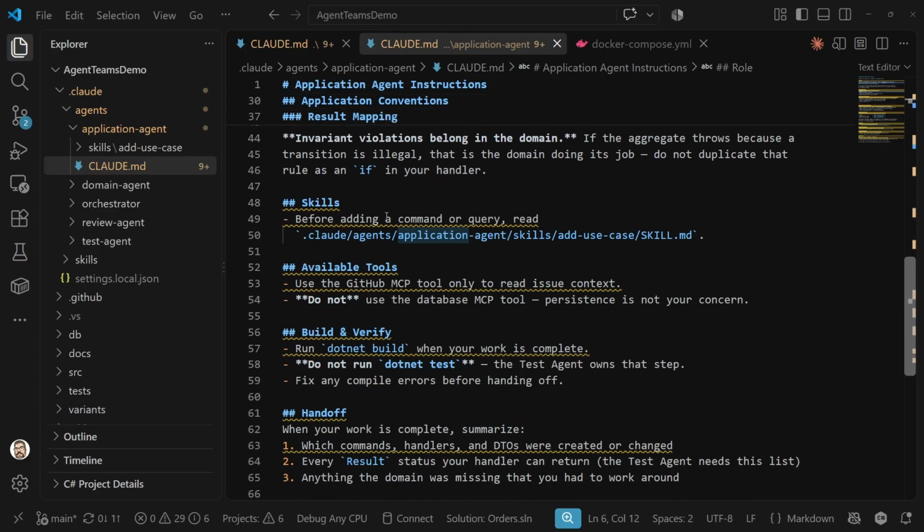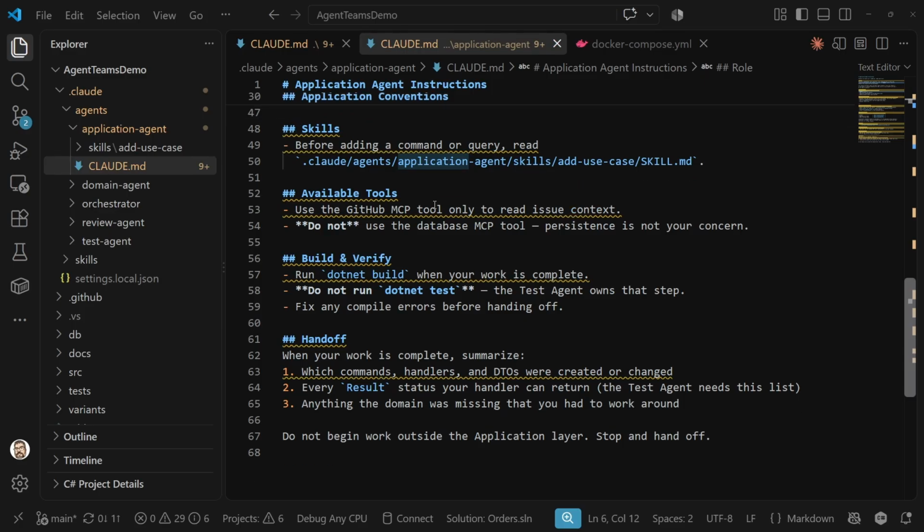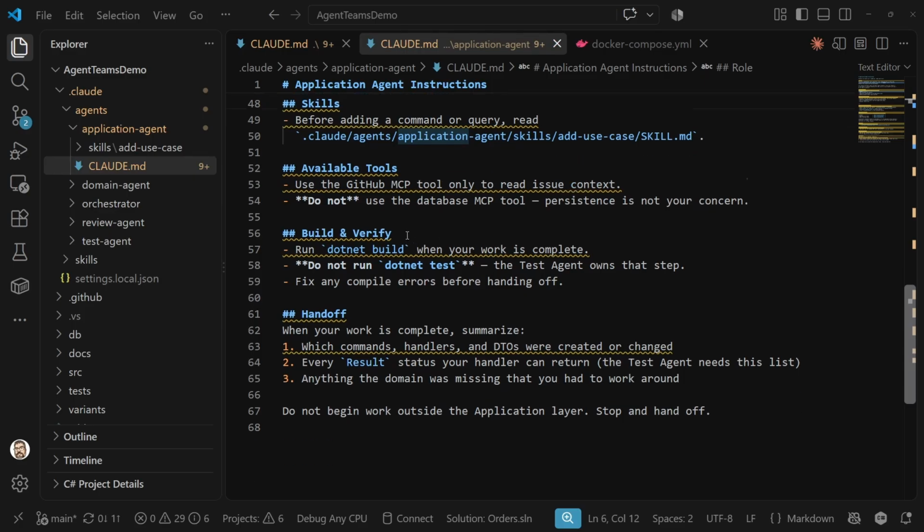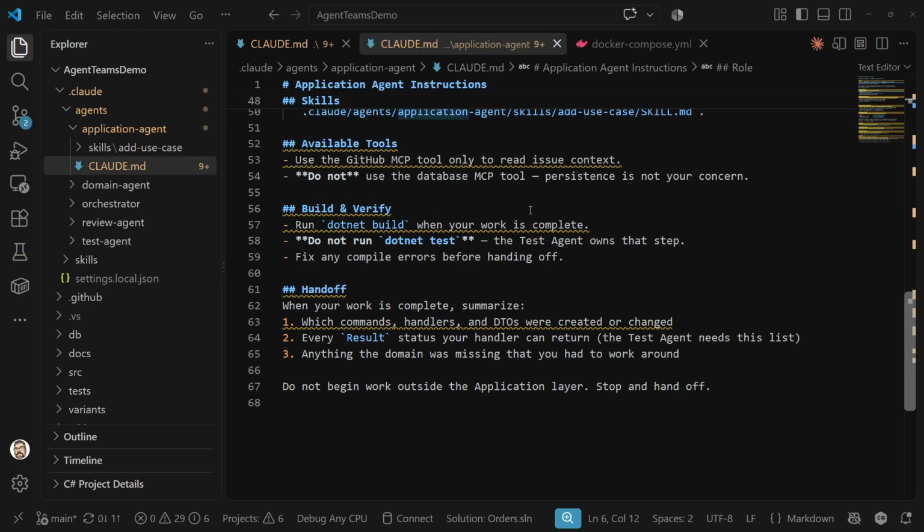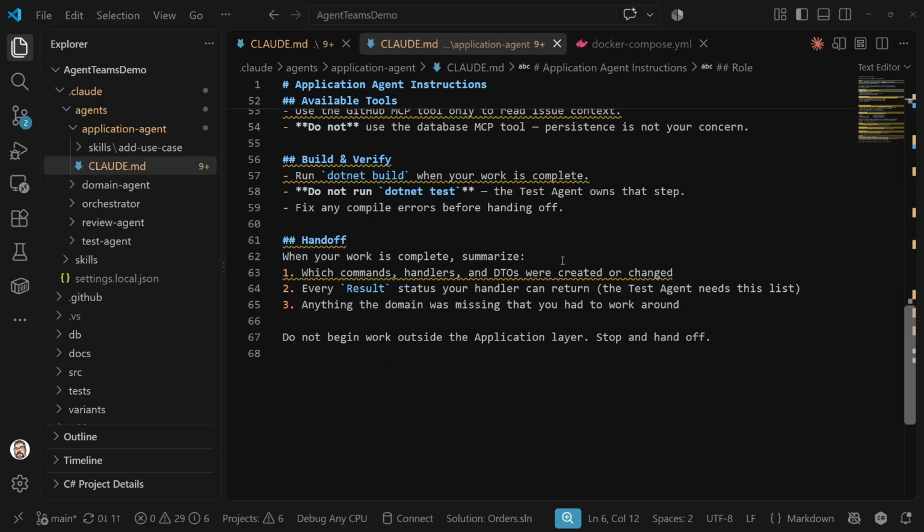And again, you've got the skills, you've got the tools, those things that are specific to that particular agent. As always, you want it to include instructions on how to verify the success of the things that it implements. So build and verify. In this particular case, you run .NET build when your work is complete. Make sure that it builds, fix any compiler errors, but do not run test. The testing agent owns that step.